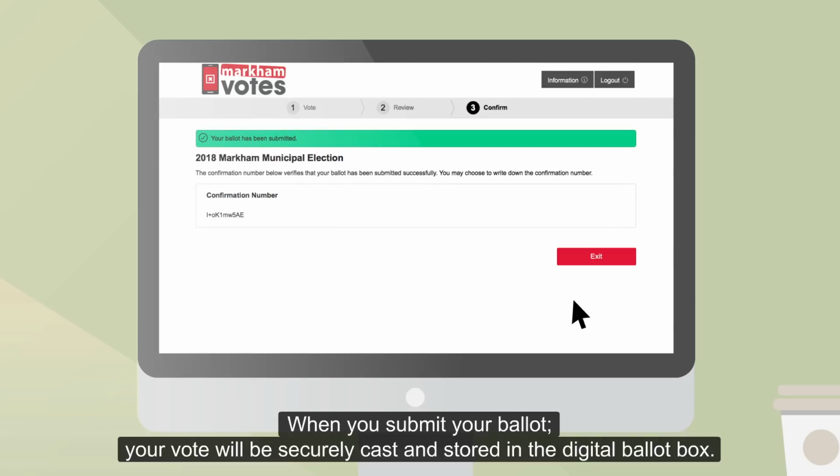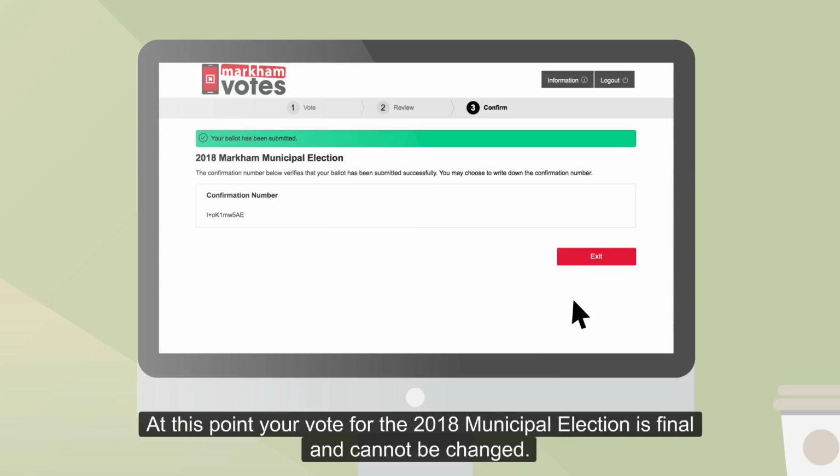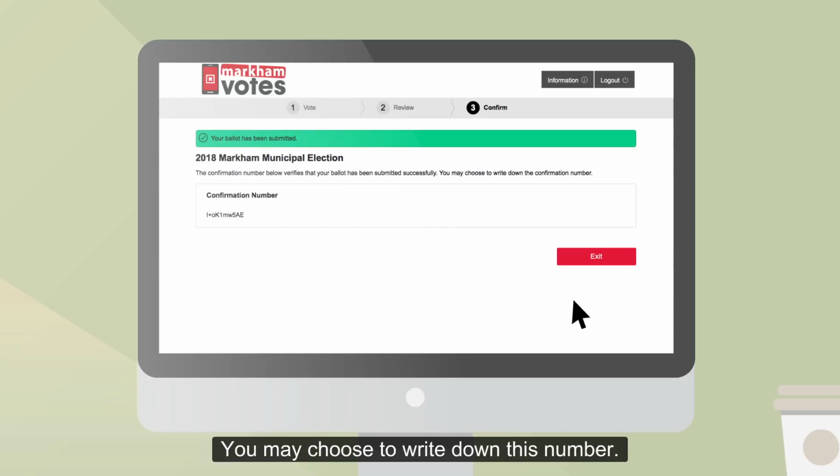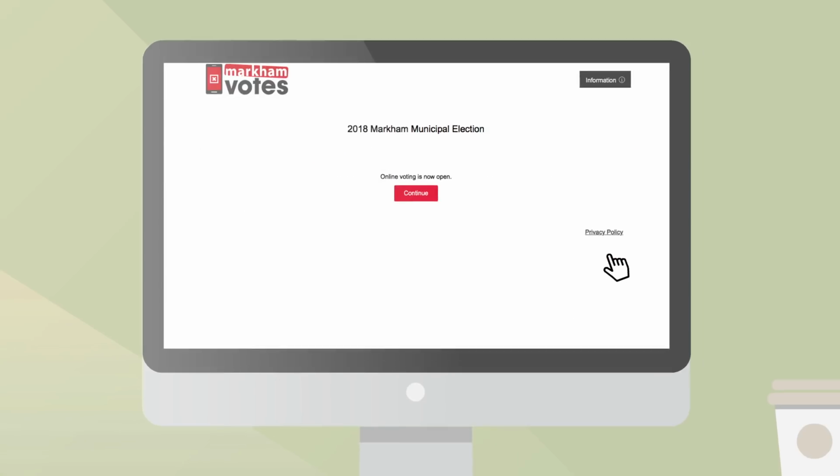When you submit your ballot, your vote will be securely cast and stored in the digital ballot box. At this point, your vote for the 2018 municipal election is final and cannot be changed. You will receive a confirmation number that your ballot has been successfully submitted. You may choose to write down this number. Once you have finished voting, exit the system.